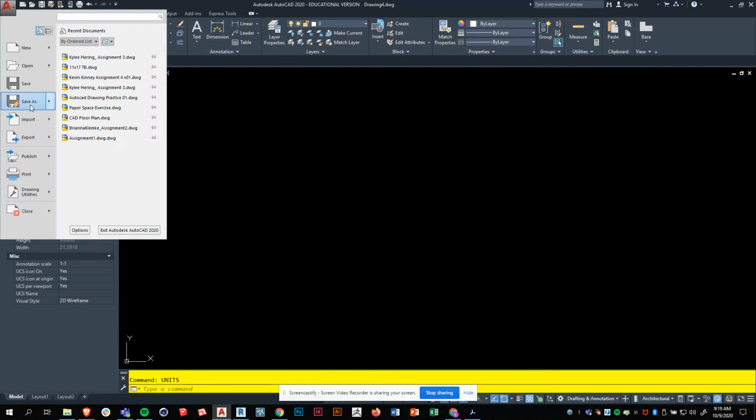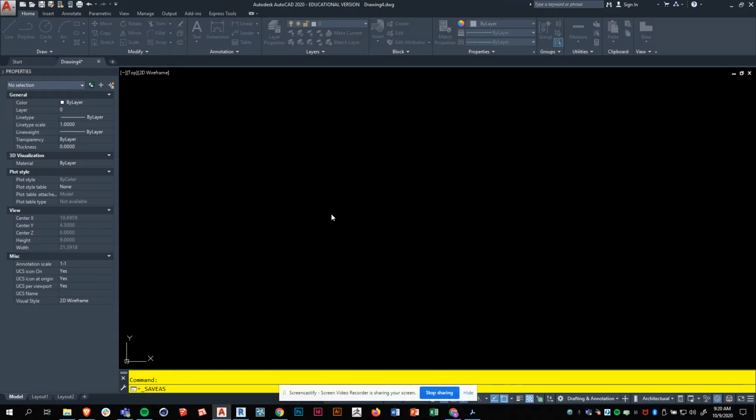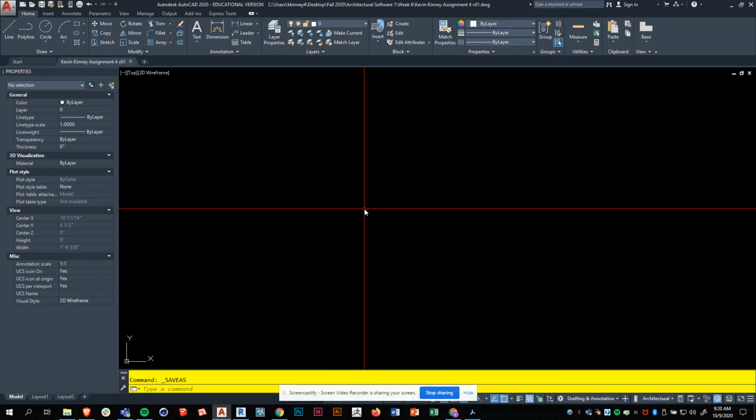And now I'm going to do Save As, and I'm going to save this as Kevin Kinney Assignment 4 version 1. In the assignment write-up, I just say your name, Assignment 4, but you can version things too, in case you want to start over again and start fresh, however you want to do it. So I'm just going to save over this file that I already made and replace it. So here's our new file ready to go for our architectural tiling project.